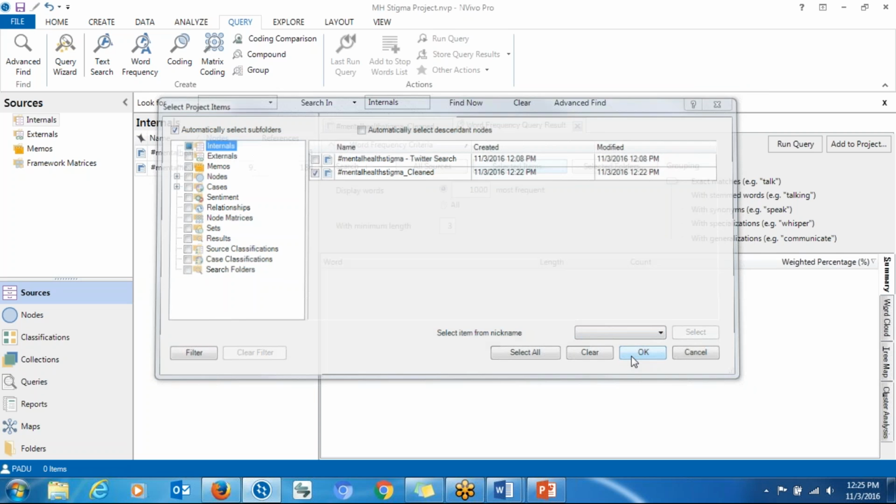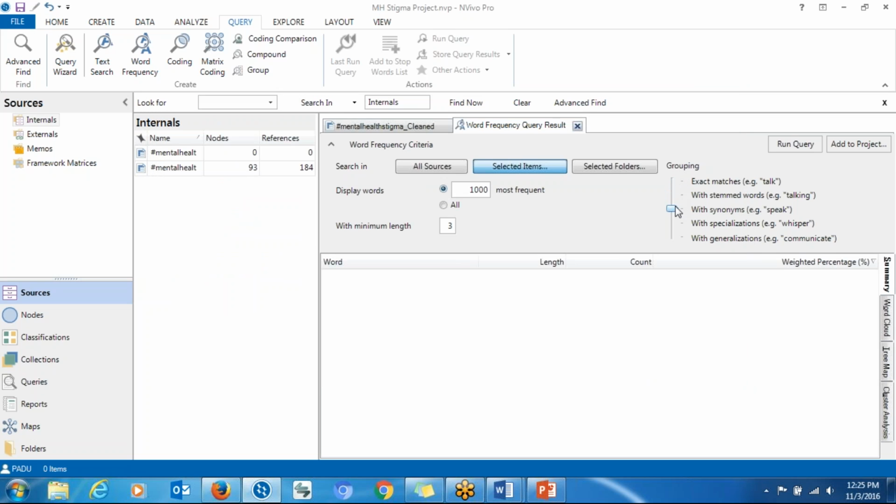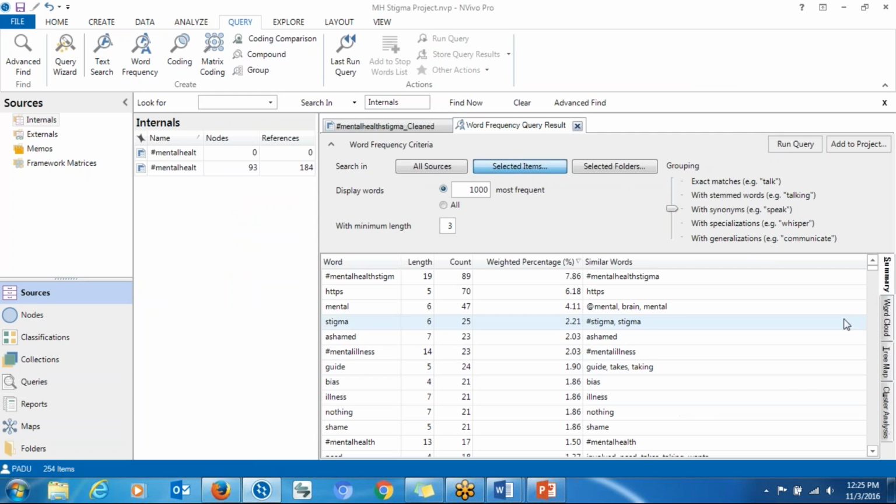So you check that and click OK, and then you bring this one to the middle. I always do that, and then you click Run Query. This will give you information about the kinds of words they use and how many times. You can see here that the hashtag mental health has been used 89 times. It's not surprising because that is what we used to search for the information from Twitter, right? So most of the tweets will have this. What is interesting is that the word ashamed was used 23 times.